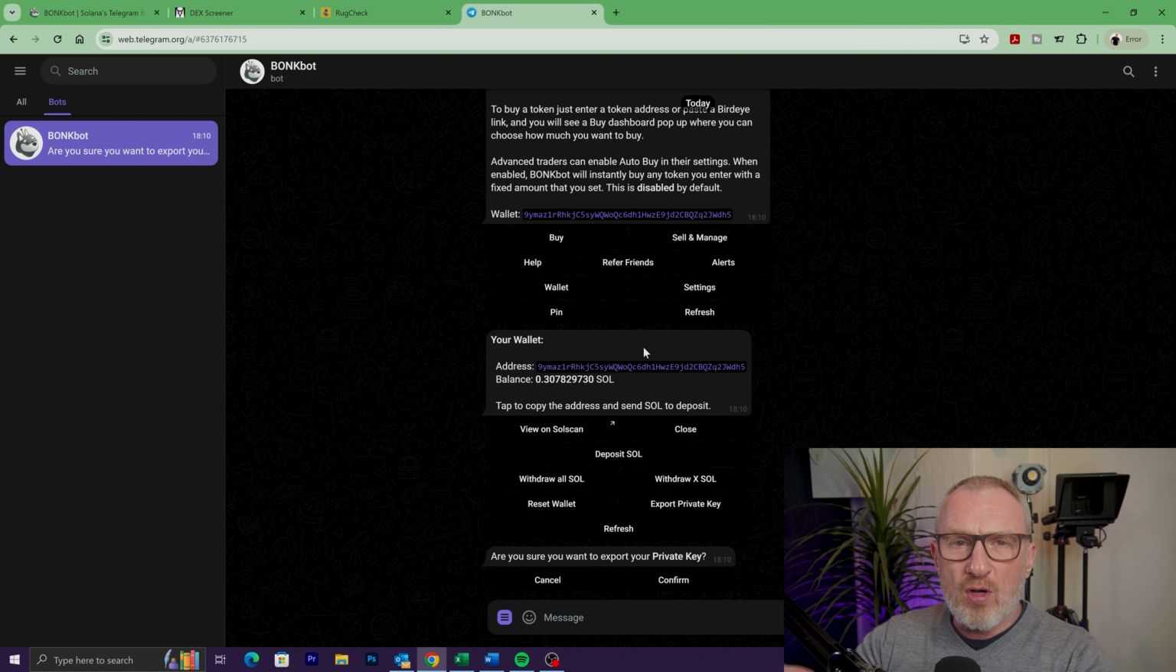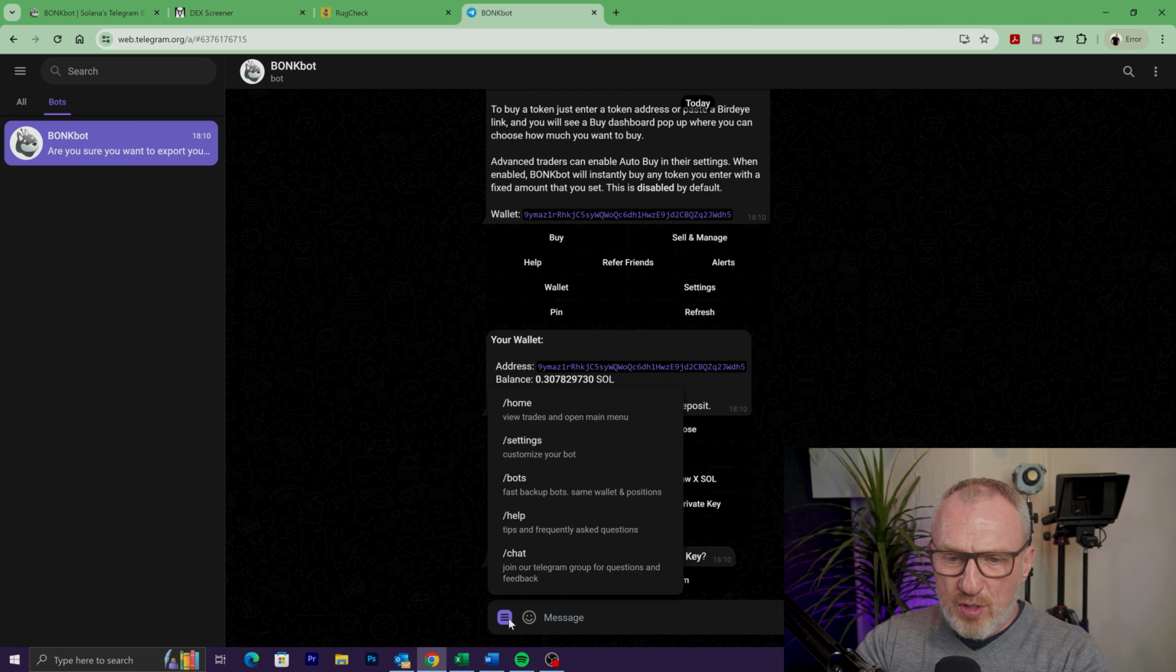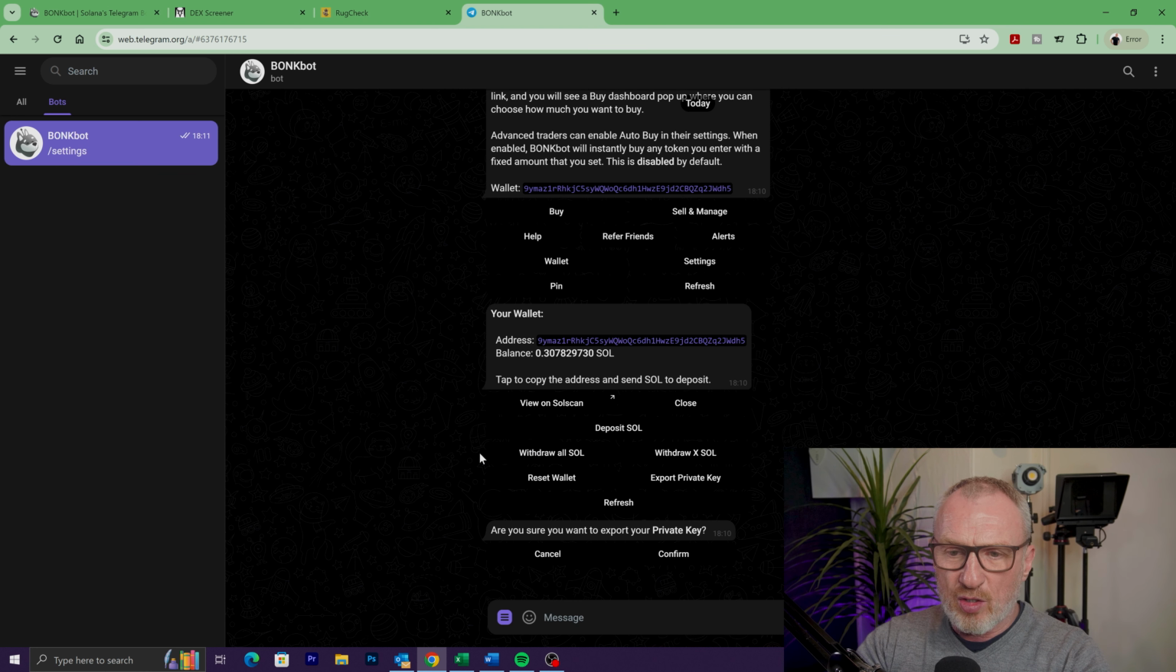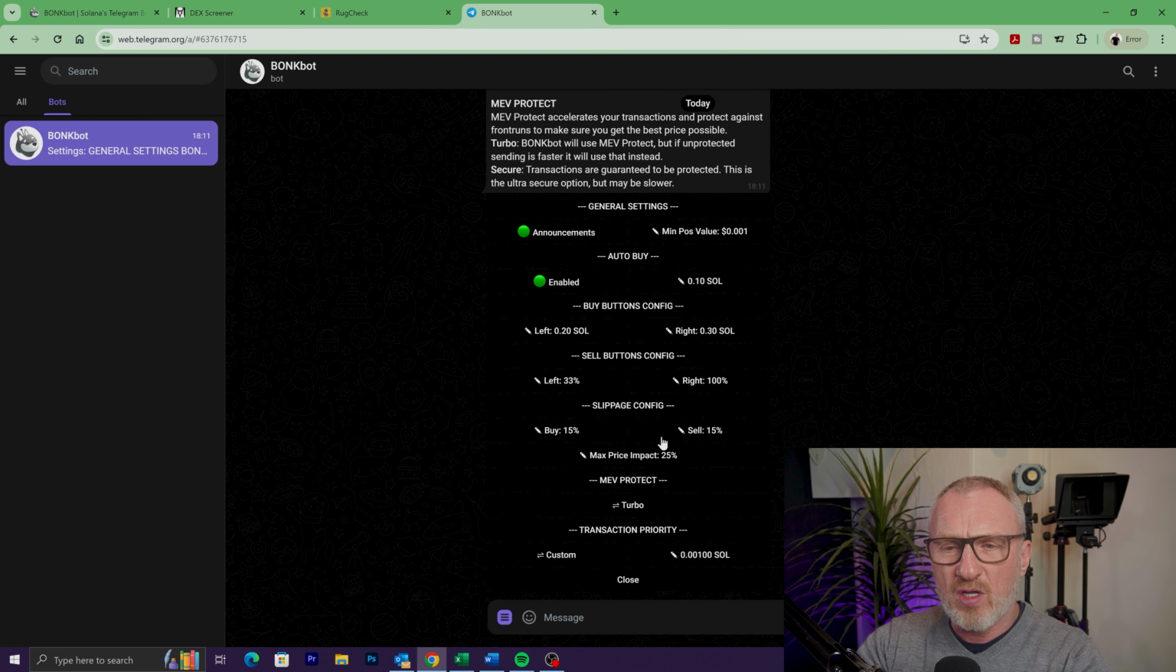So once you've got your wallet set up and you've got funds in the wallet, you need to set up the Bonk Bot for your trades. We do this by coming to the three little lines again, clicking on settings, and then we can configure the parameters here. You can see my parameters on screen.